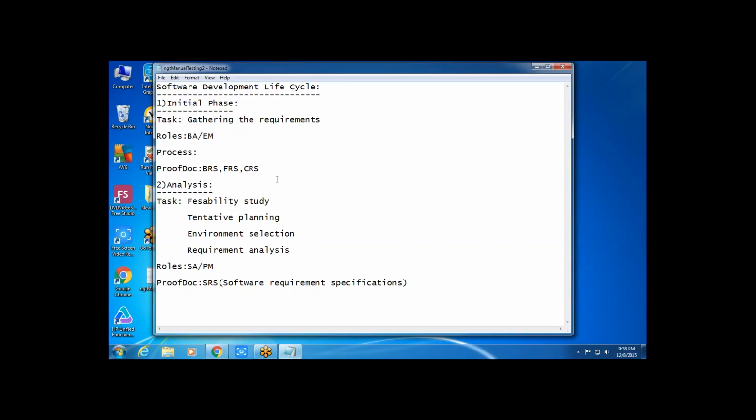What is the output of the analysis phase? SRS document. What is the input of the analysis phase? Input document: BRS. BRS document is the input document of the analysis phase. Output document is the SRS document.